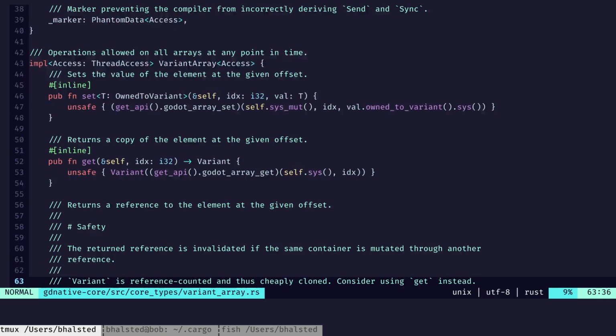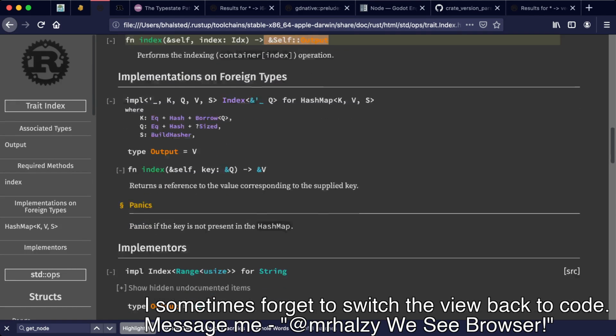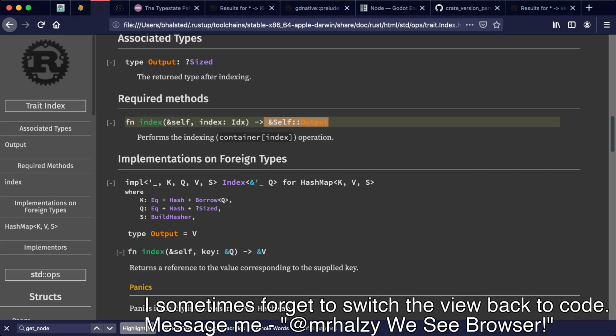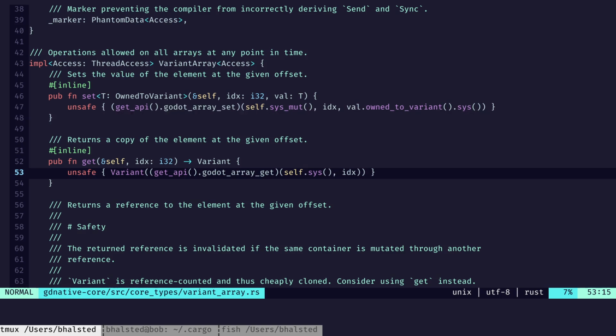I mean, it could be that maybe index is only implemented for certain access. Yeah, this does not return a borrow like index is going to want, because that's going to be a local in this scope. So if we did try to implement index, let's just toss this on here for a moment.